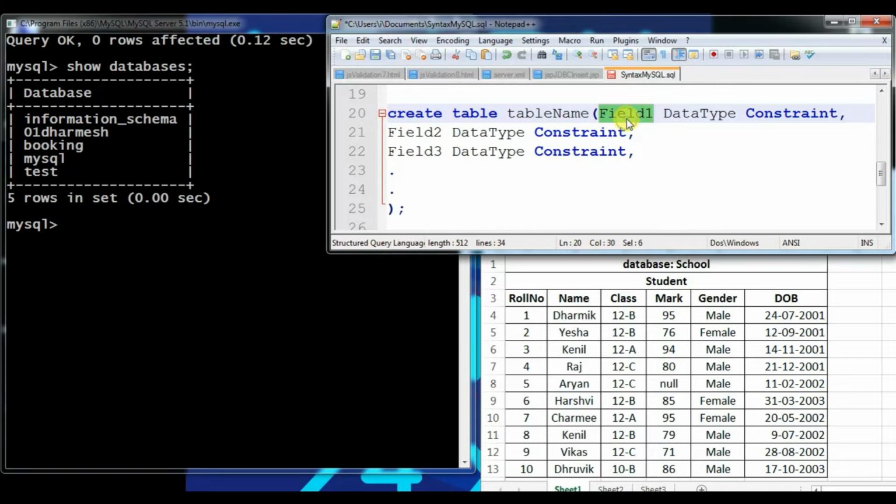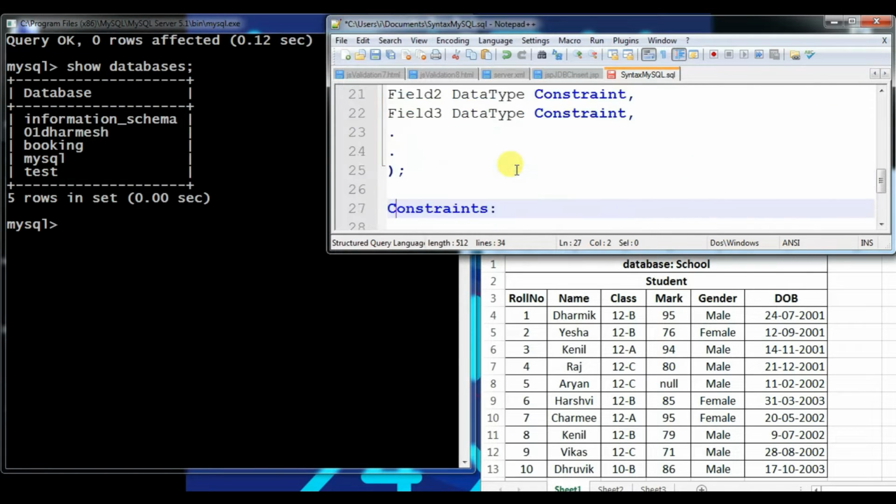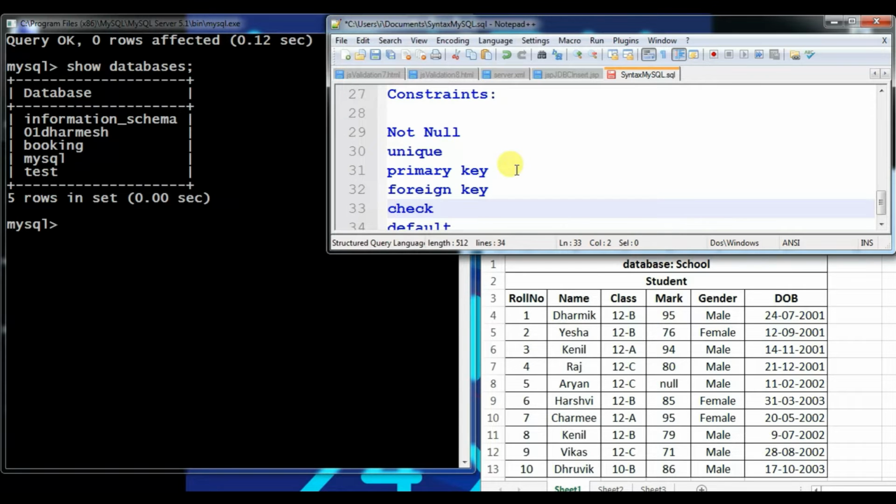So field 1 is roll NO, data type INT, and then the constraint. There are many constraints available in MySQL: not null, unique, primary key, foreign key, check, default, etc. As per the requirement, you can use any one of them. Now, the first one is not null. What is not null?